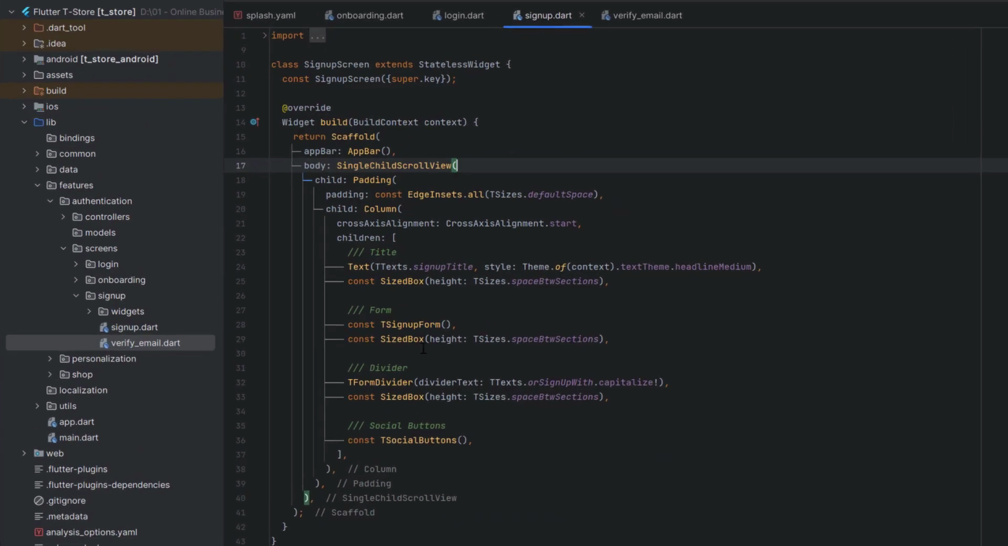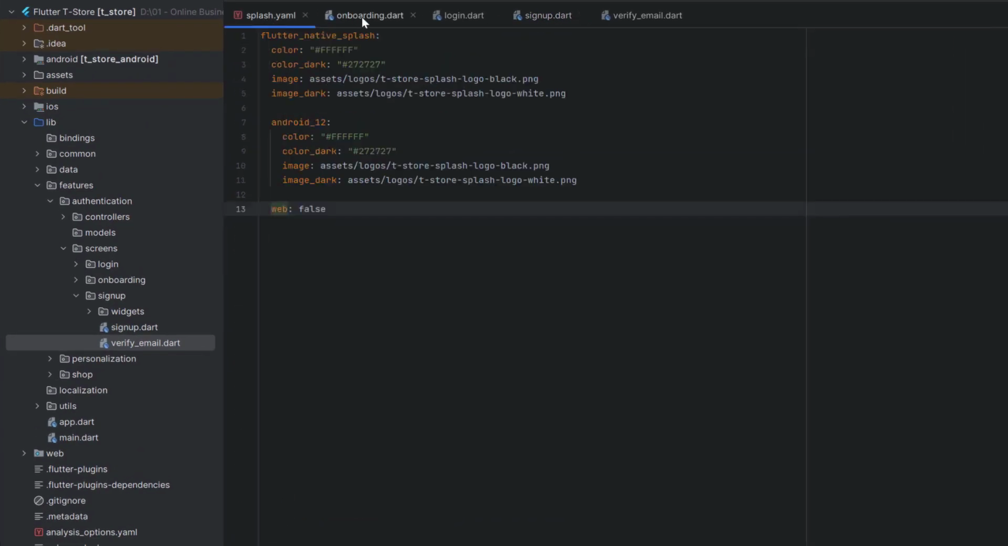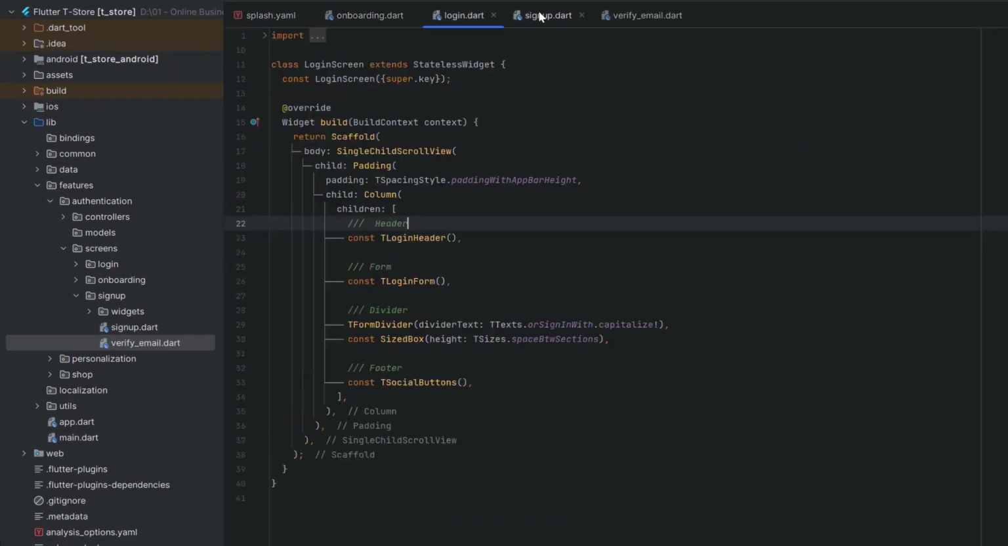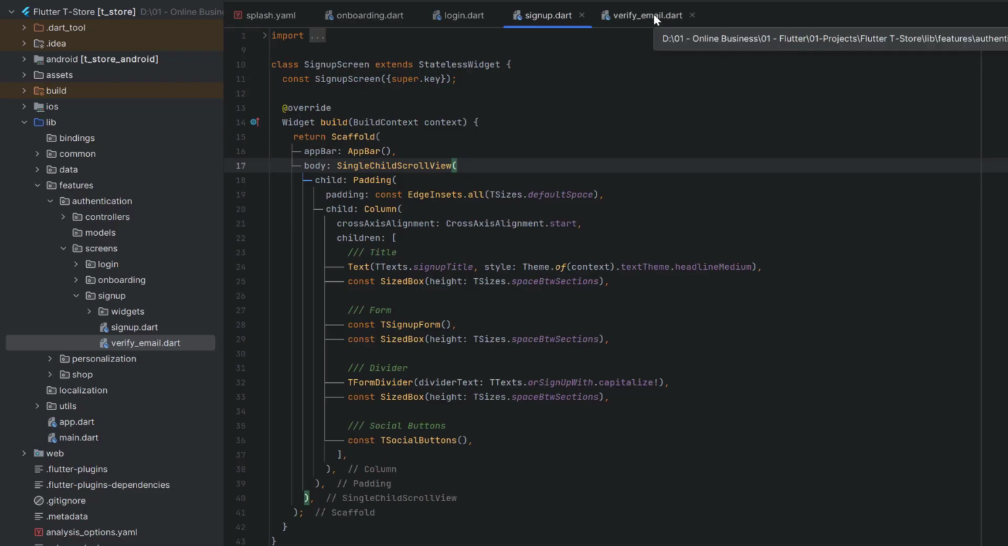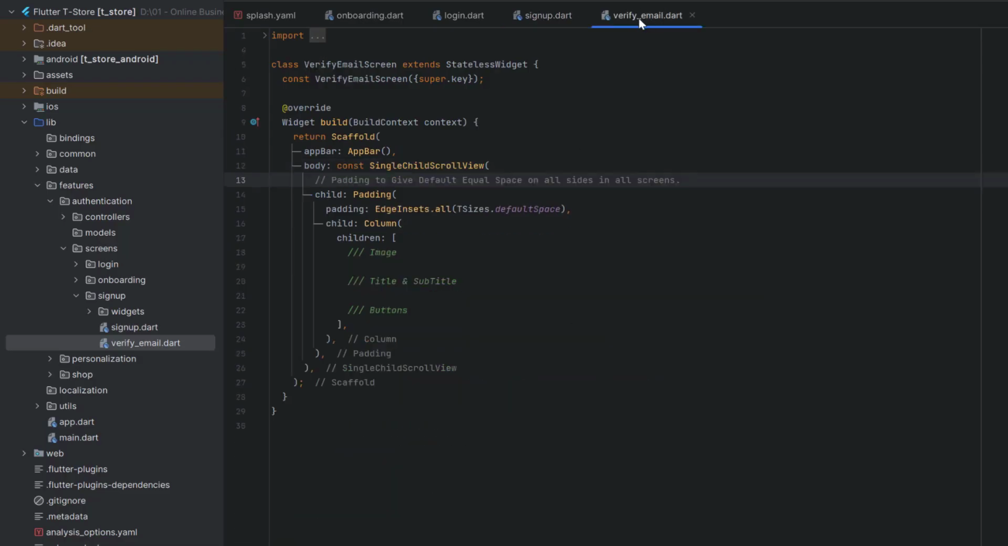In the last tutorial, we learned how to create sign up, and in here we have already covered splash, onboarding, login and sign up. So for today's tutorial, we are going to create this verify email, for which I have created a new class inside the features, authentication, screens and in the sign up folder. I have created verify email because it is specific to this sign up process. So that's why I have added this dart class inside the sign up folder.